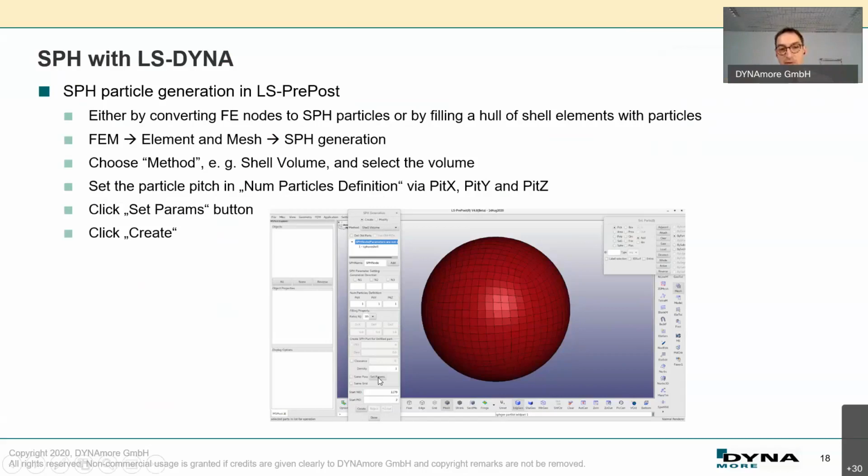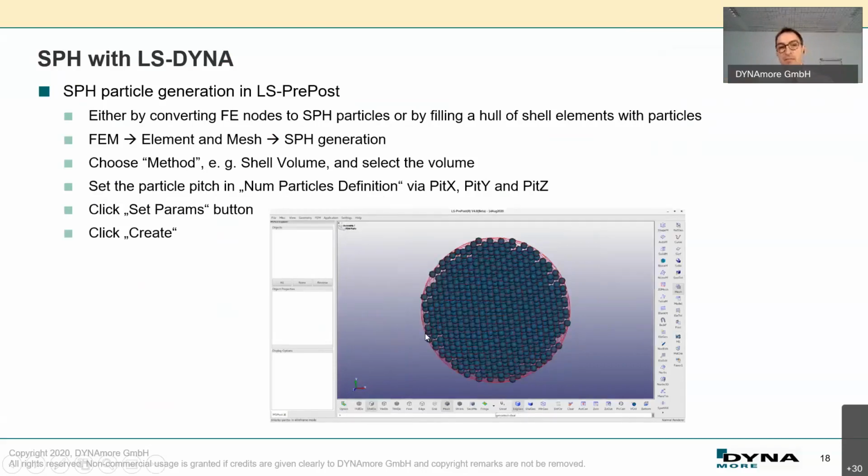Somewhere here, important. You have to click this one, and then you click on create, and you get this. In this case, this hull filled with SPH elements. You click it, and then this is how it looks. I mention this because this is quite a common request from our customers regarding customer support. So now we have it. We're also going to publish the slides so you can have a look later on.